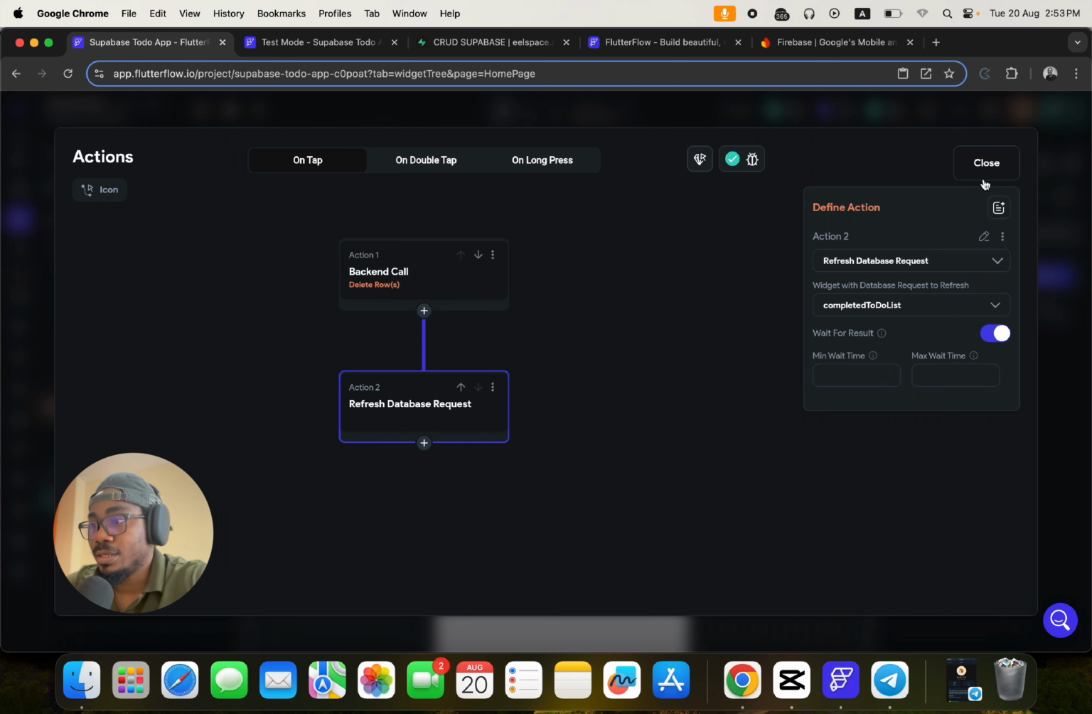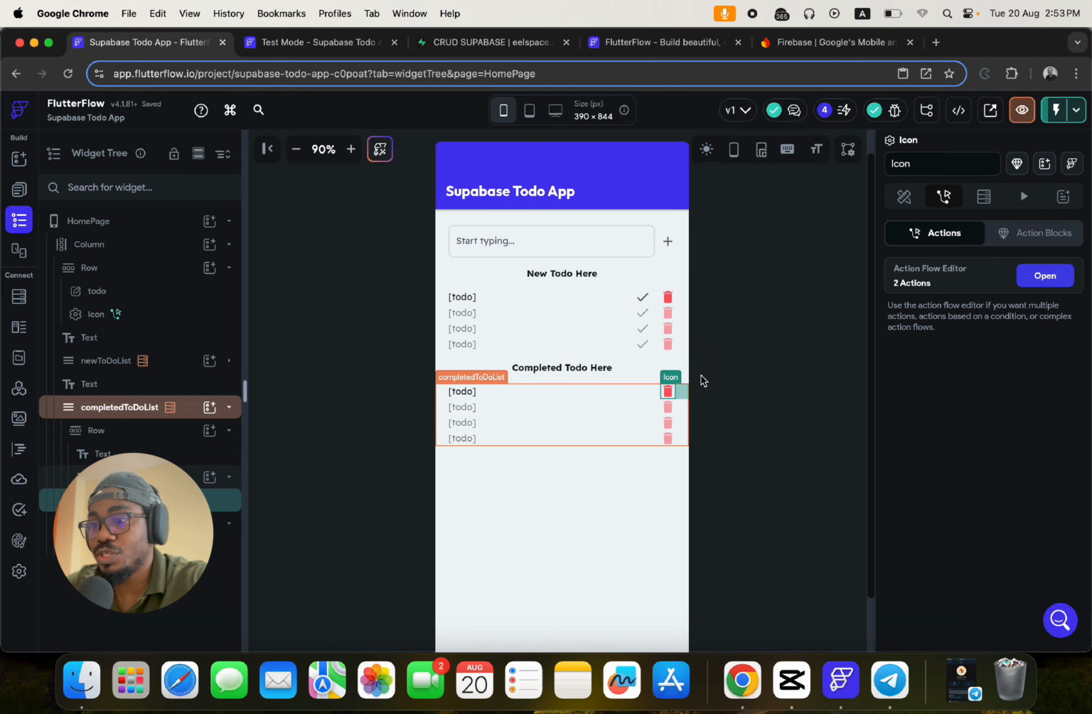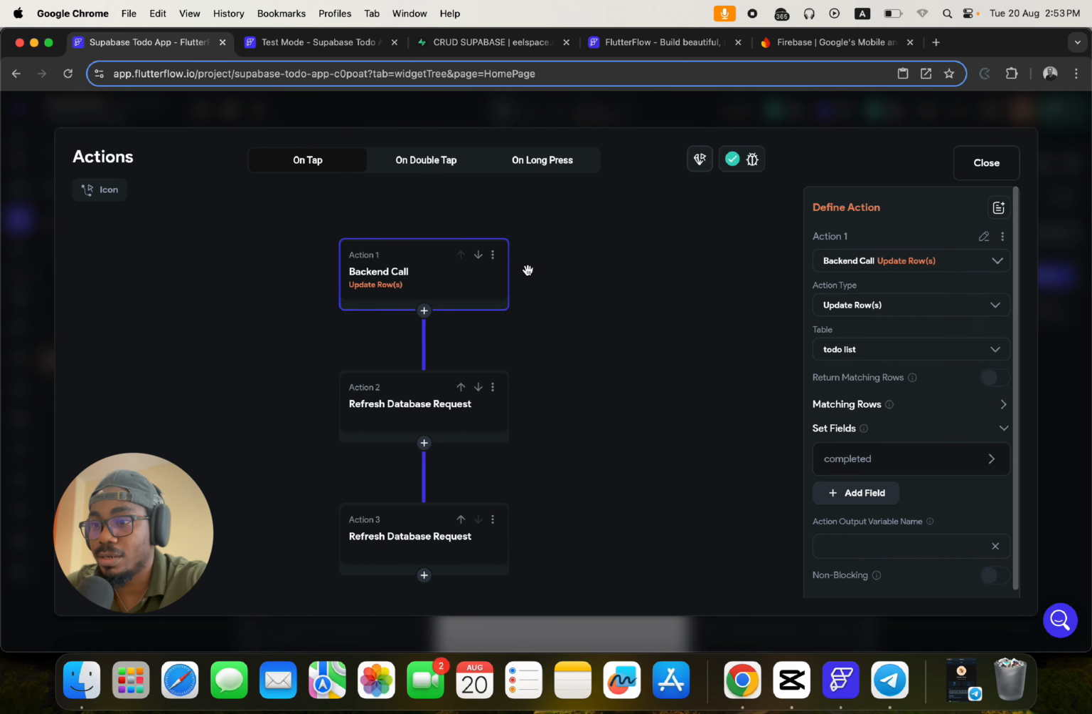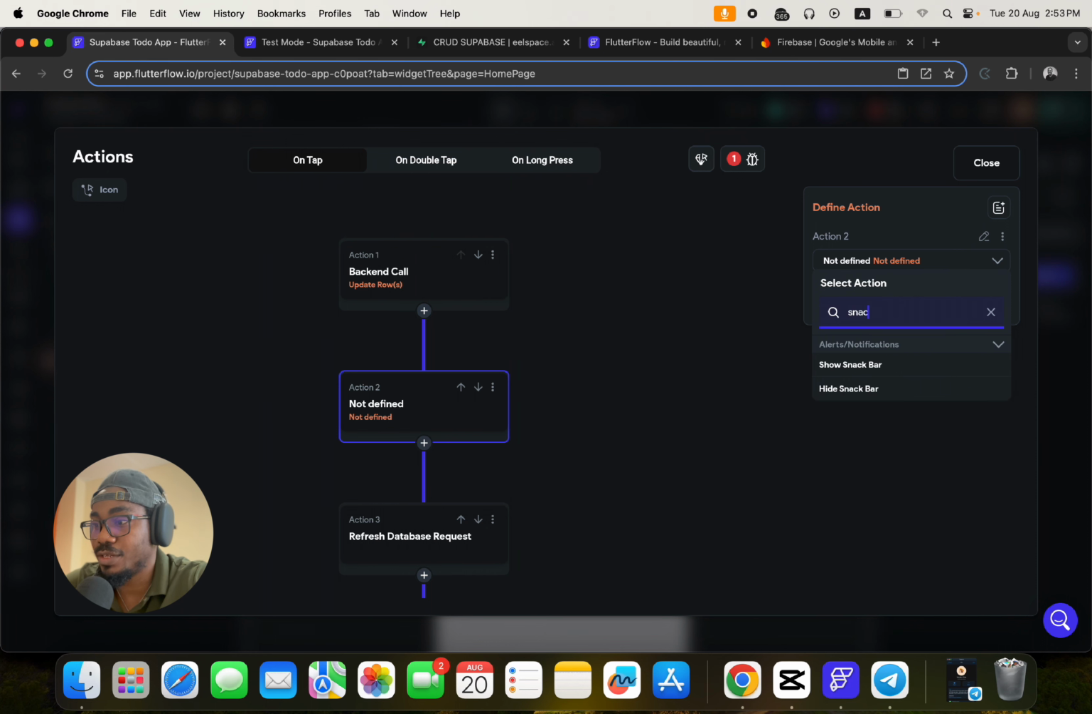That's it. So now we can also do something else, right? Let's add a really cool snack bar to these things. So I'm going to click here to add another action and search for snack bar.